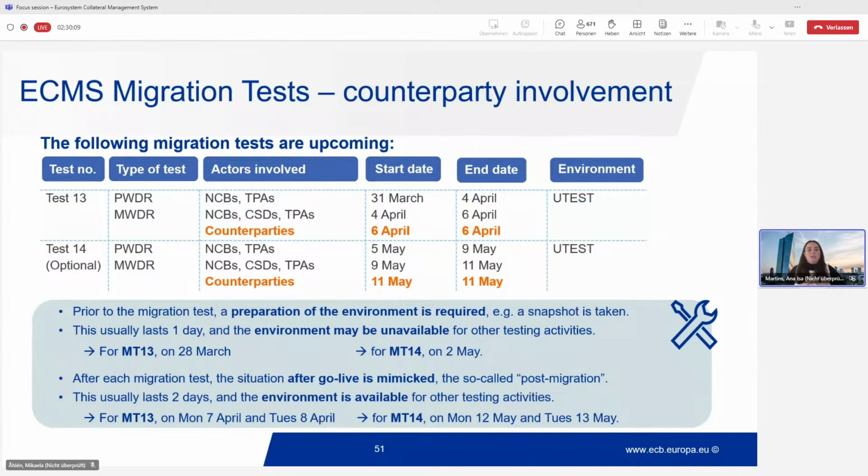And even if you can access, you should avoid making any activities. It will not be possible to do any testing. So that will be happening on the 28th of March next week. If we activate test 14, then that's the 2nd of May, which is a Friday before the test starts.